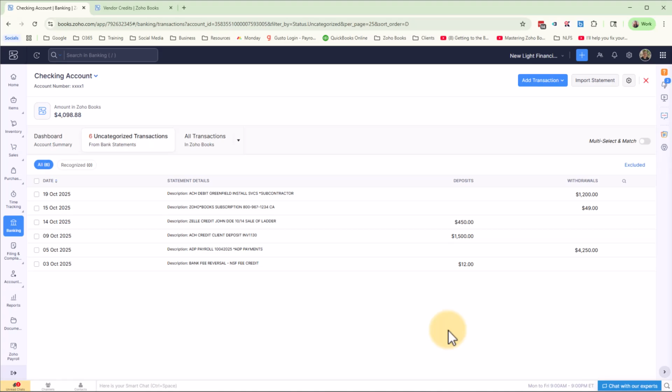And if you fix these, your reports will finally reflect reality and not chaos. I know there's a lot going on in Zoho Books. It's really easy to make mistakes.